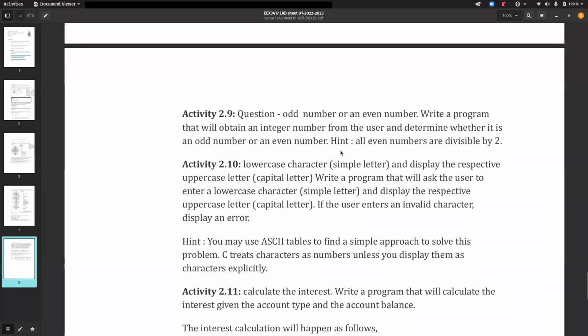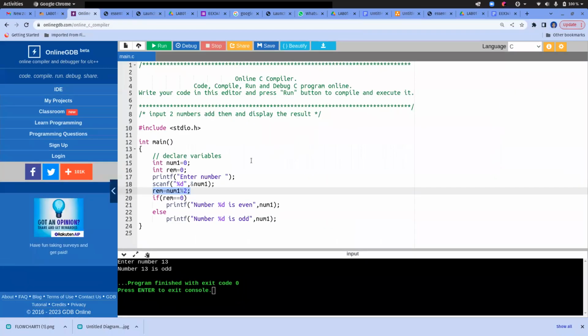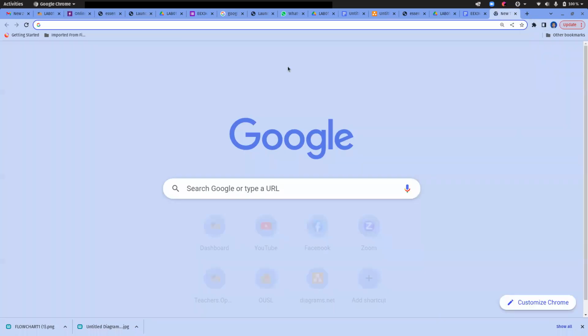The other one is to check the input lowercase character, that is simple letters, simple A, simple B, simple C, like that, and display the respective uppercase. If we input the simple A, it will display the capital A. There are so many ways to do this, but I will do it using the ASCII value.